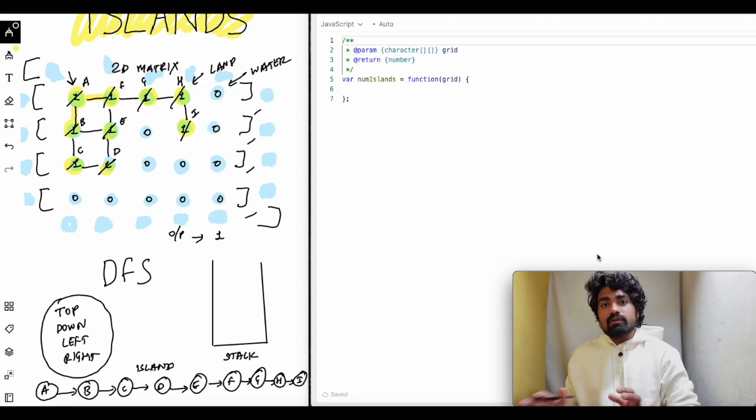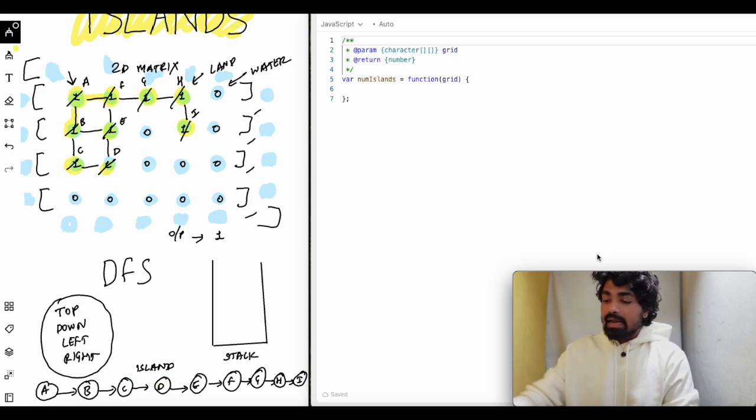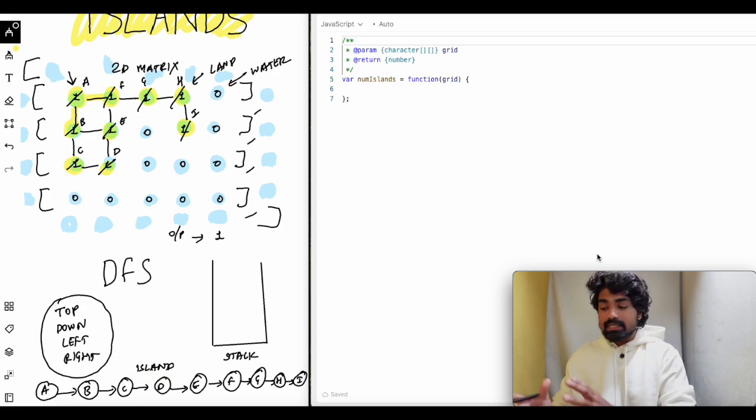This is basically what we are going to do. After we find one island and mark all the nodes as visited, we are just going to try to find the next island in the matrix and keep repeating the same process. This is the logic aspect which we are going to be following.